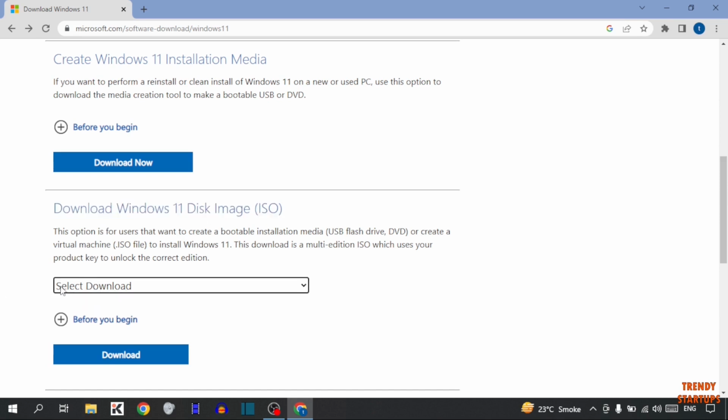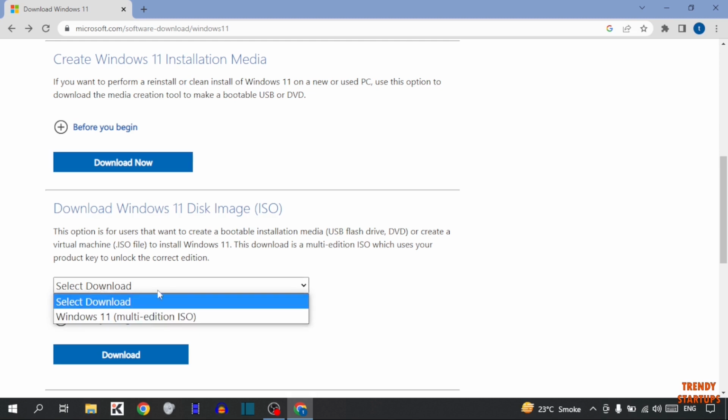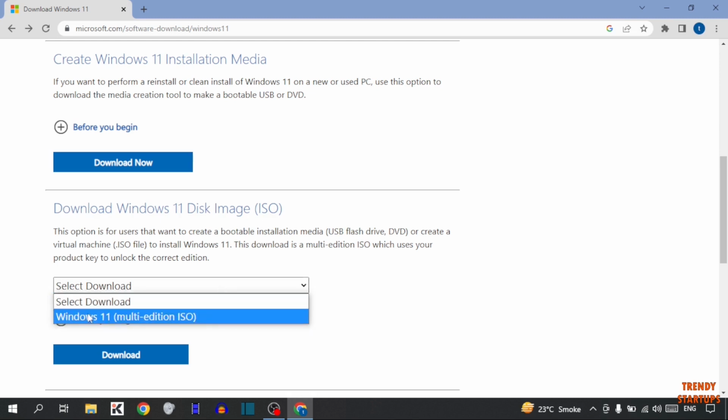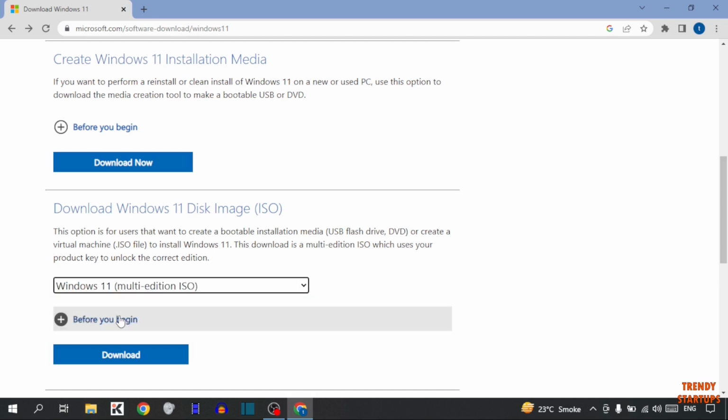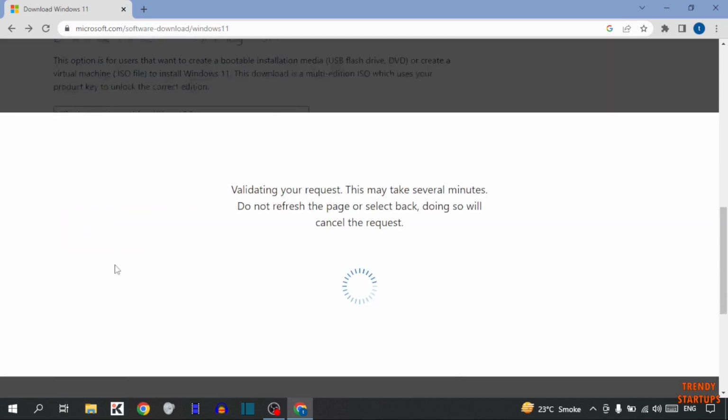In this option you can see the option of select download. So simply click on it and select here Windows 11 multi edition ISO. And after that simply click on download.